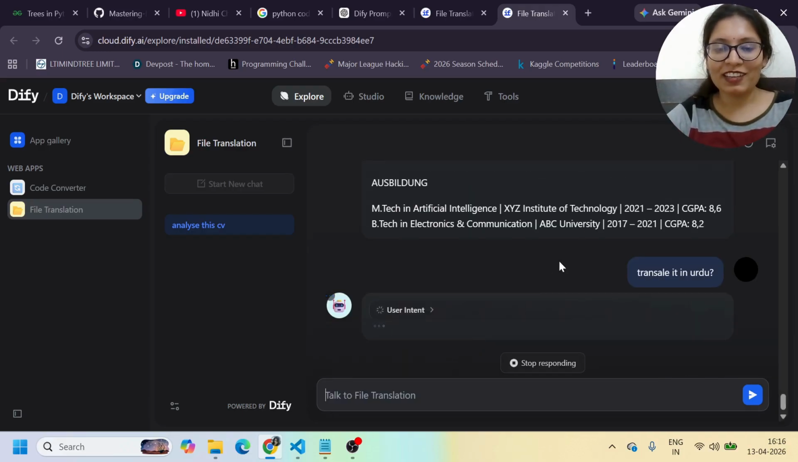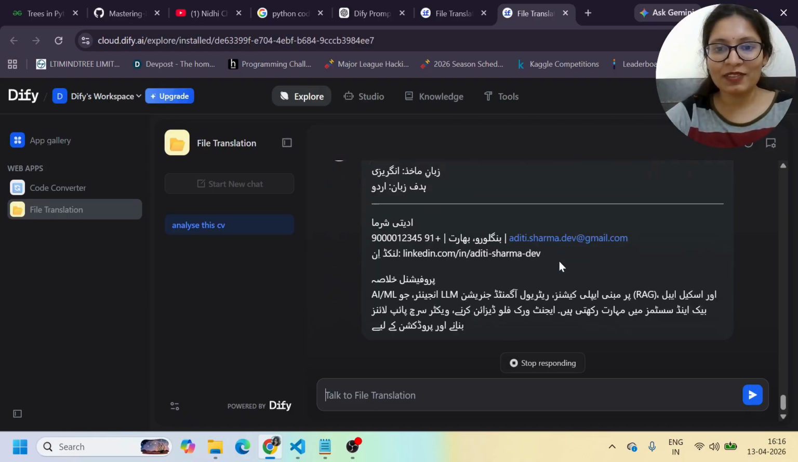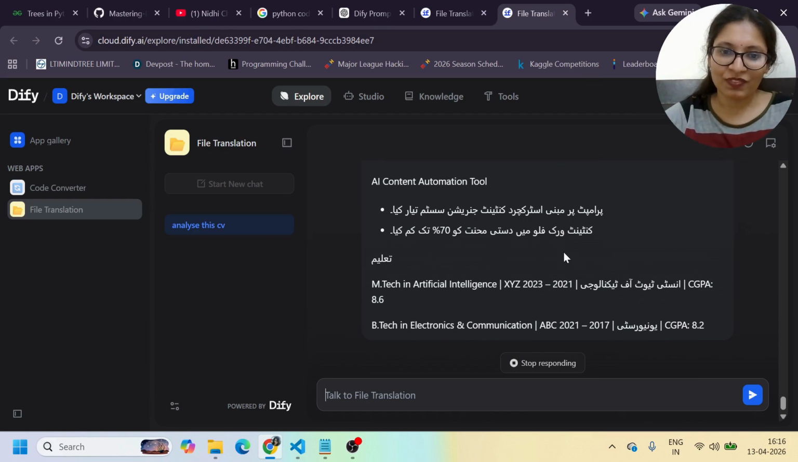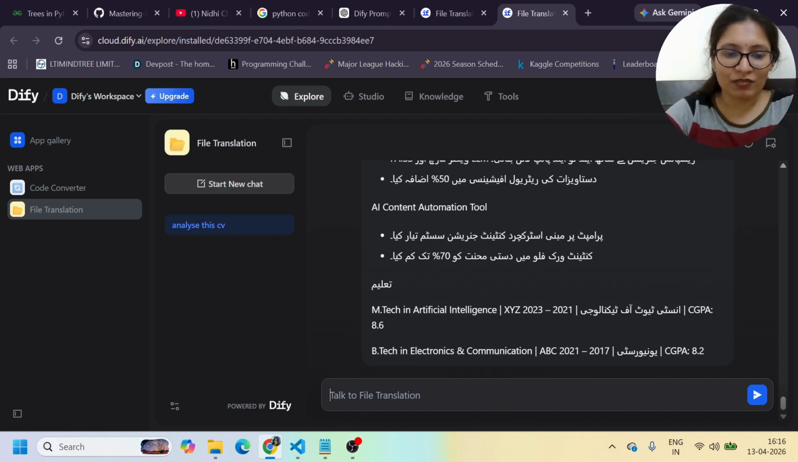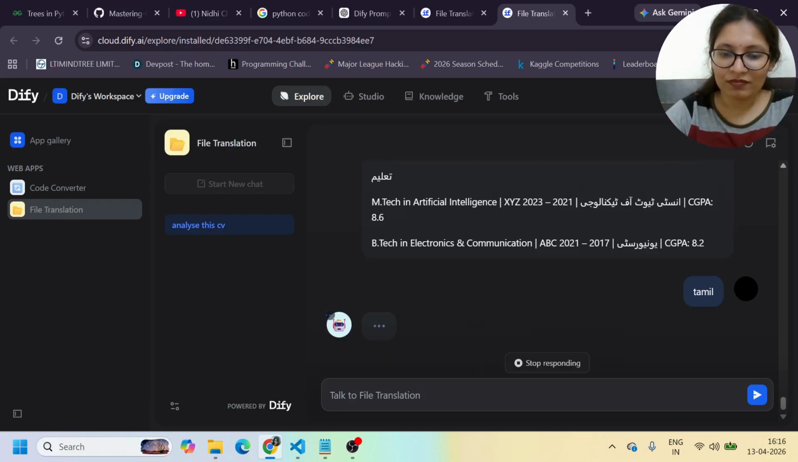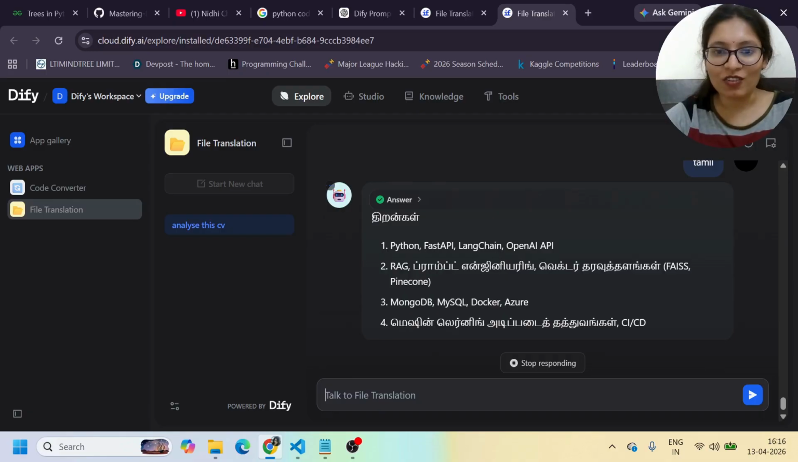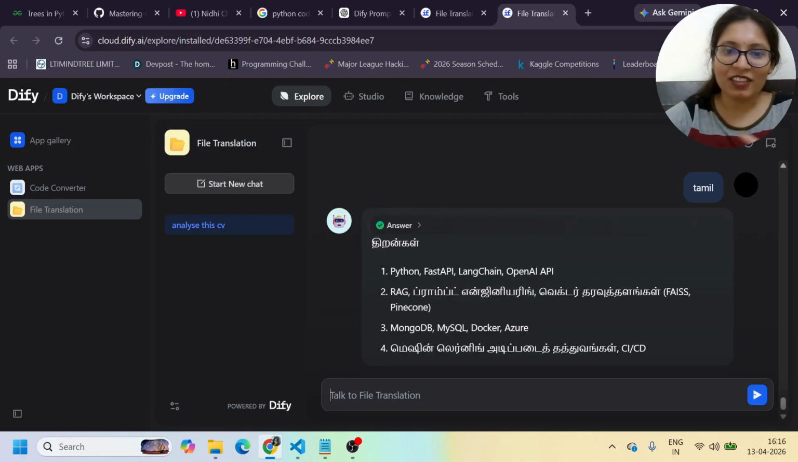I'm not giving here Urdu, but let's see if it is giving us or no. Oh, it is giving us in Urdu also. You can translate in Tamil also. If this model is okay, so this is the answer in Tamil, giving 3 or 4 lines.